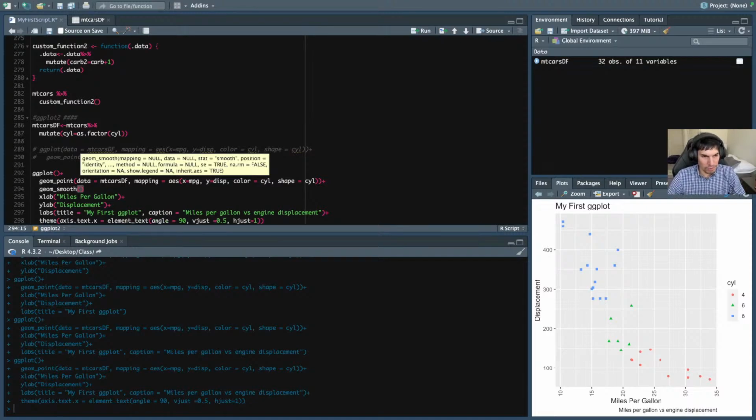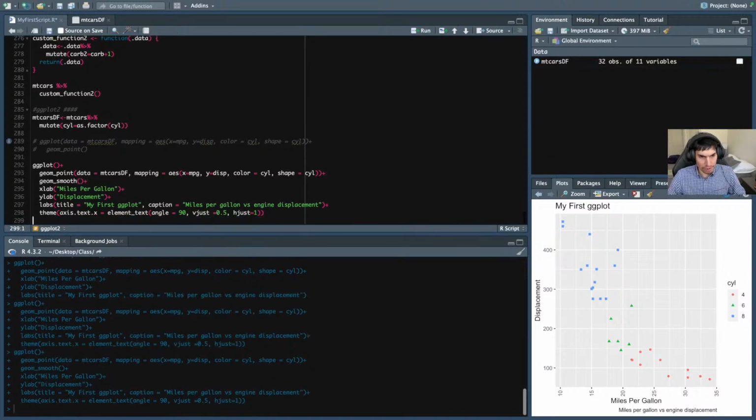So a geom smooth basically will give us a trend line, right? We're going to be using geom smooth, and if we just do it like this, I don't think it's going to work. Yeah, it's not going to work because we didn't pass anything. Up here it would have worked. So for geom smooth, we need to pass everything again. So we're just going to copy this whole thing.